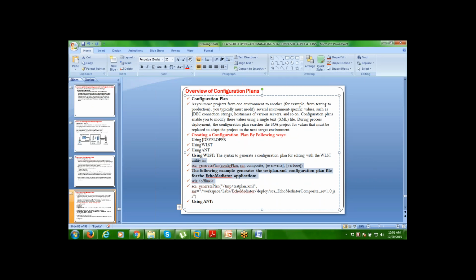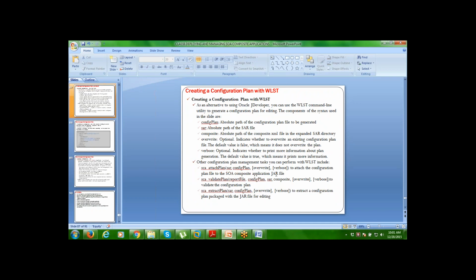Then after that, let's see how we can do it in JDeveloper, and how we can deploy the composite applications using the configuration plan. This is regarding the SCA, right? Config plan, this is regarding the WLST. You can create the configuration plan by using these syntaxes.